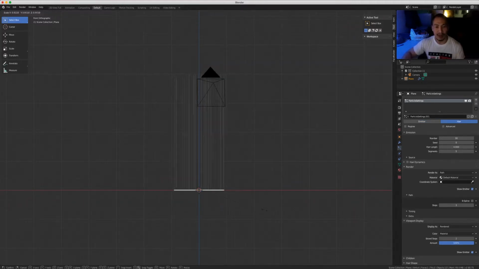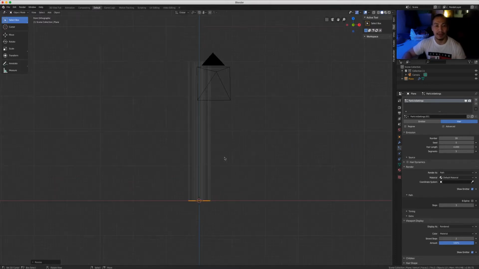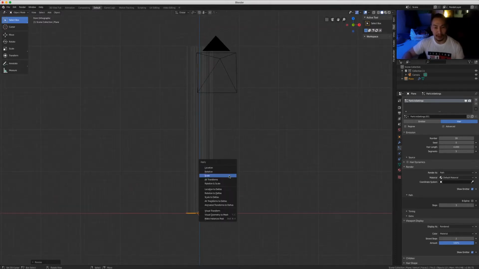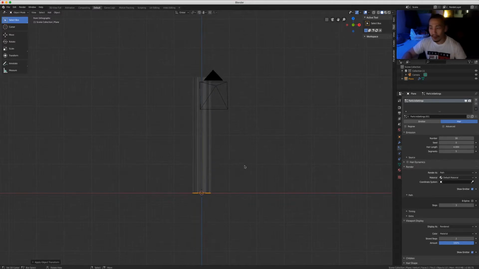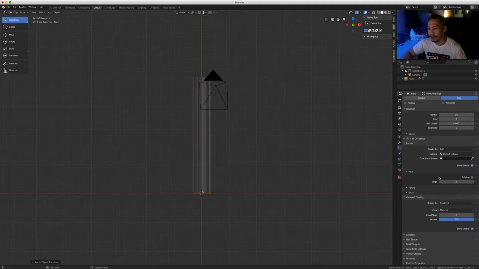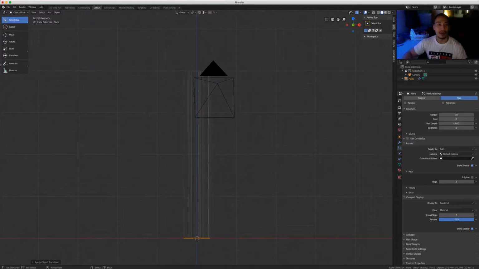Actually, we just scale down the plane. And then we need to reset the scale. And then go to path, I think we just leave it here. It's now 3. Viewport display, we set as high as we can, maximum 7. So we can start out here.